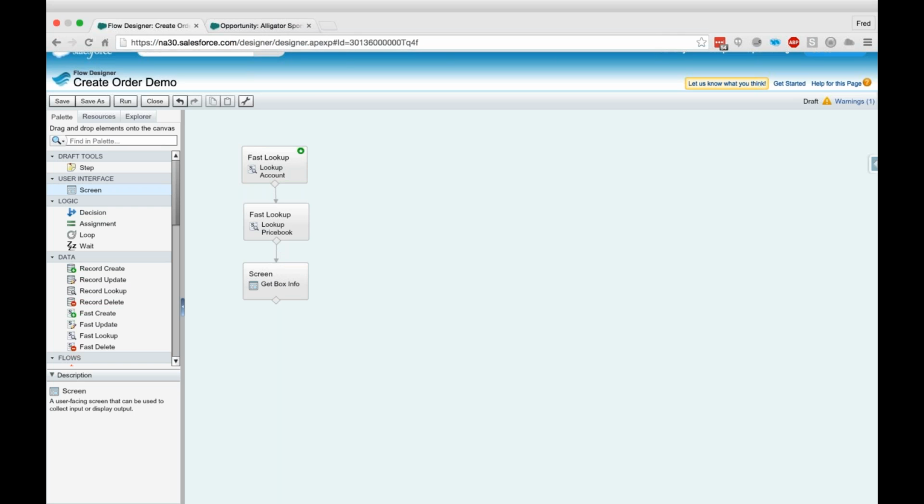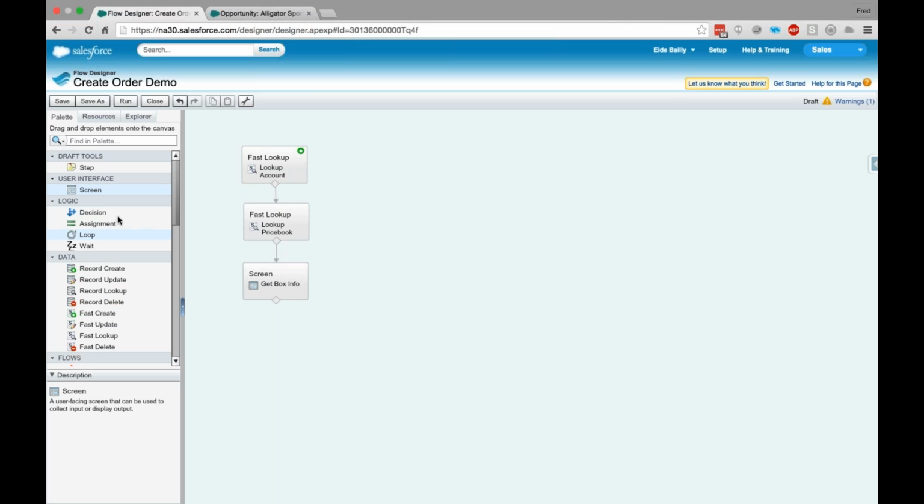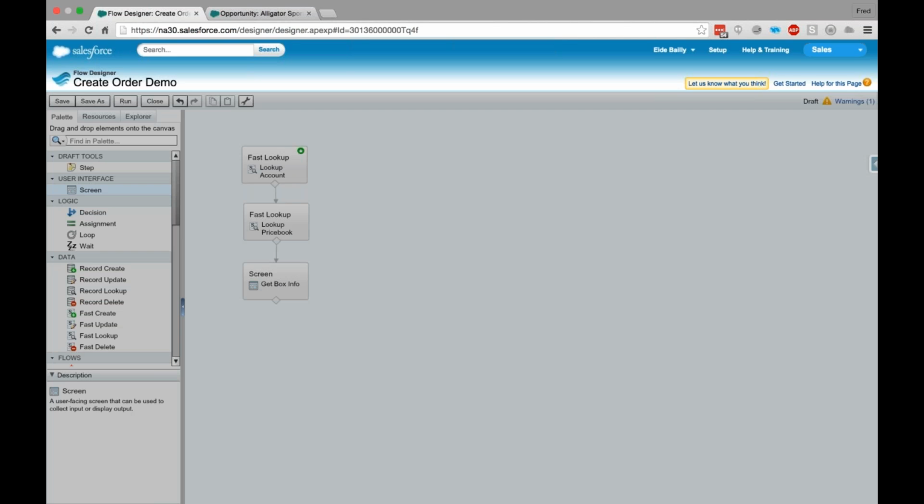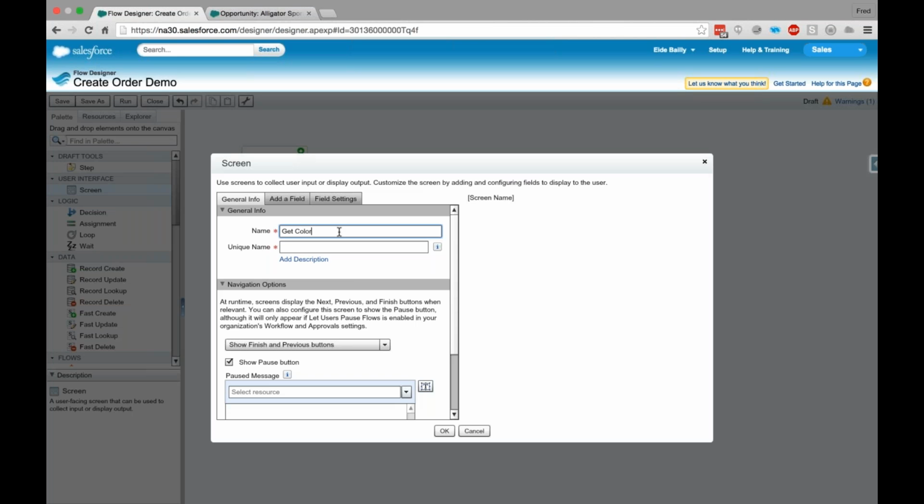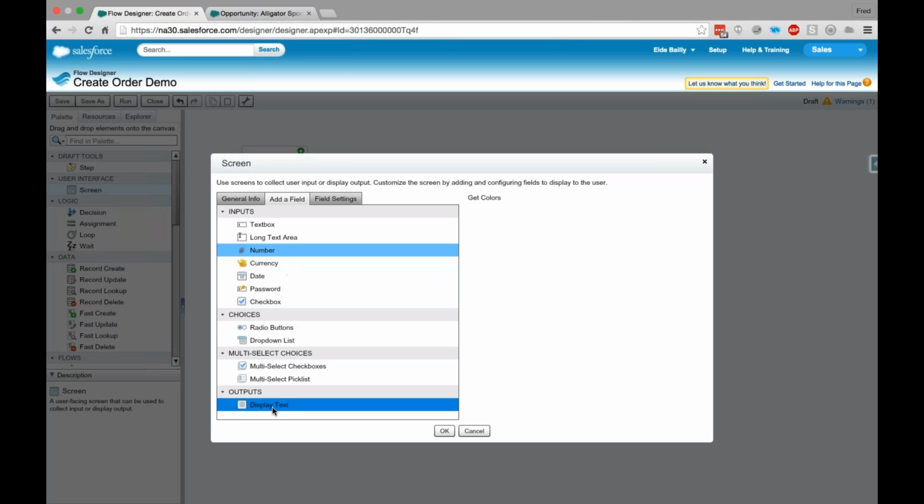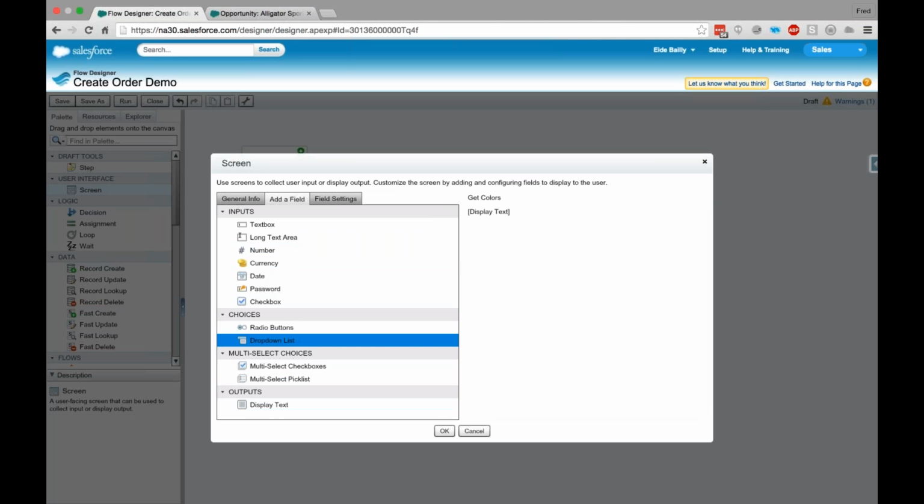Okay, let's move on to the next screen. The next one is we're going to get colors. And I have those drop-down lists on this one. So this is a little bit different. We're going to do the same thing. We're going to put some text on here. And on this one, we're going to do drop-down lists. We have three colors, so three drop-down lists.